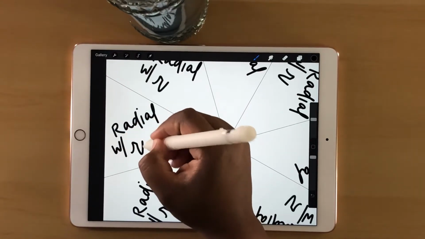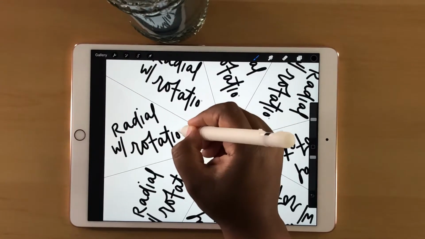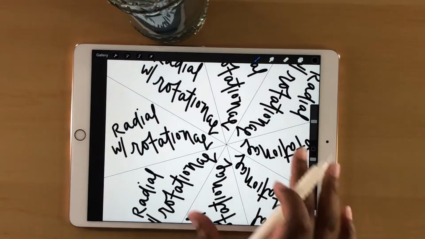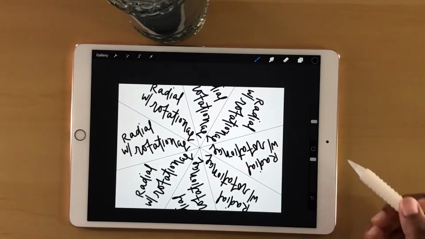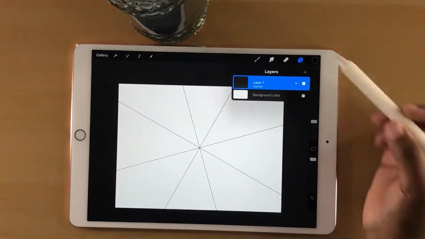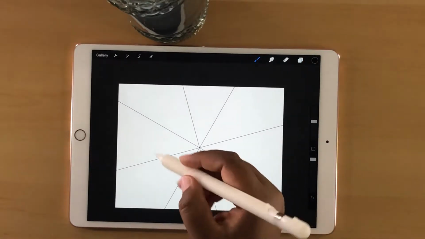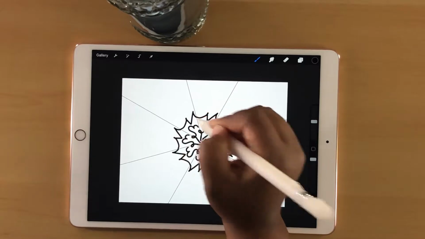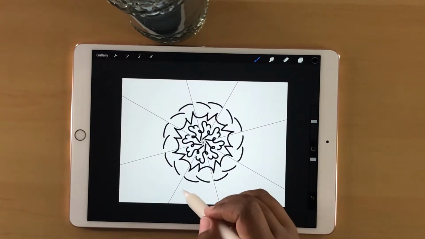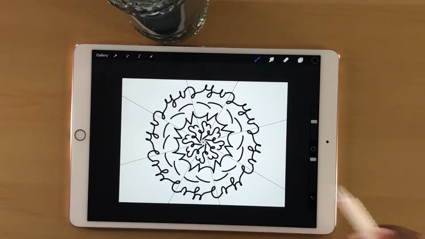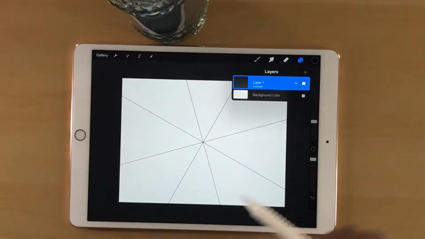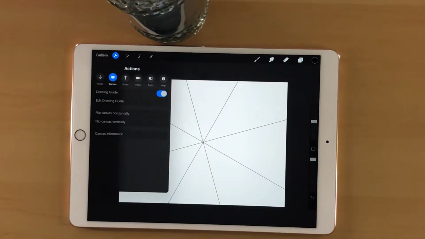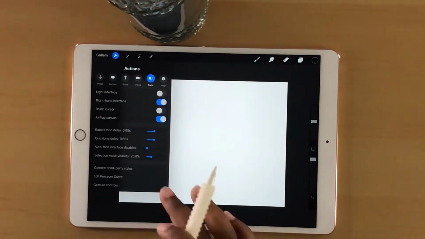And for the radial grid, you can have the option of turning on the rotation feature, which would be good for creating mandala art, which has been pretty popular recently. And with this added feature, it's pretty much the basis of another app called Amaziograph that you can download on the iPad.